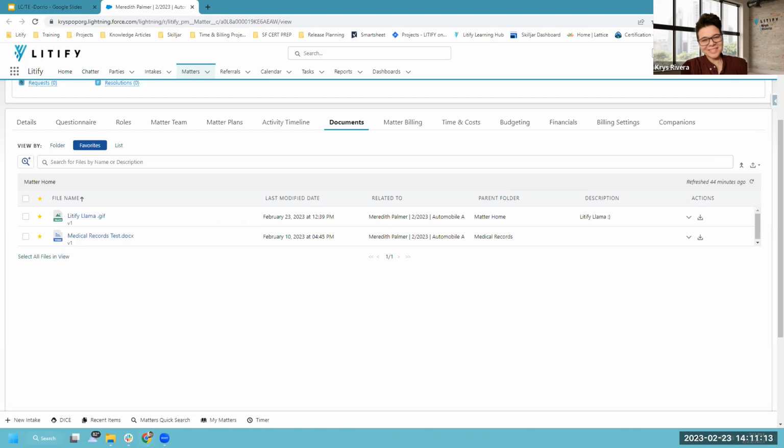And the cool thing about favorites is that favorites are specific to the record that you're viewing and to you as a user. So you won't see favorites from other users and they won't see yours, right? So if multiple people are working on the same matter record and you're accessing the same files all the time, it's cool that if I favorite something and Shaylee favorites something, it's not going to interfere and I'm not going to see her favorites, right?